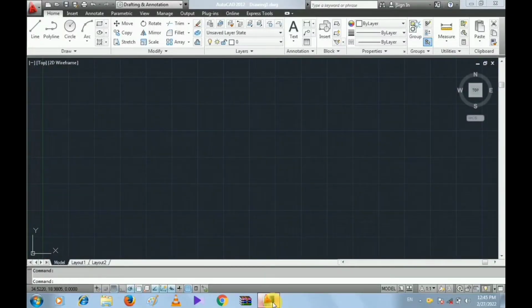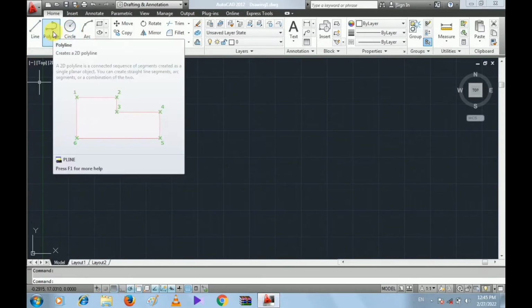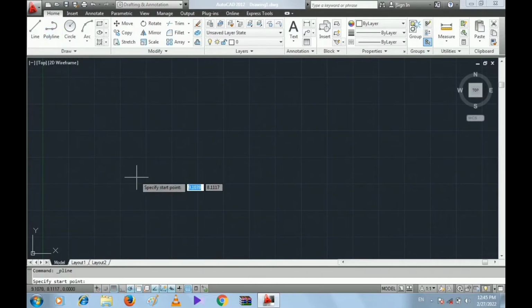In the last session we saw the line command and the polyline command. In this session we will see all the polyline commands. There are 5 commands. First of all, we will see how to use it.